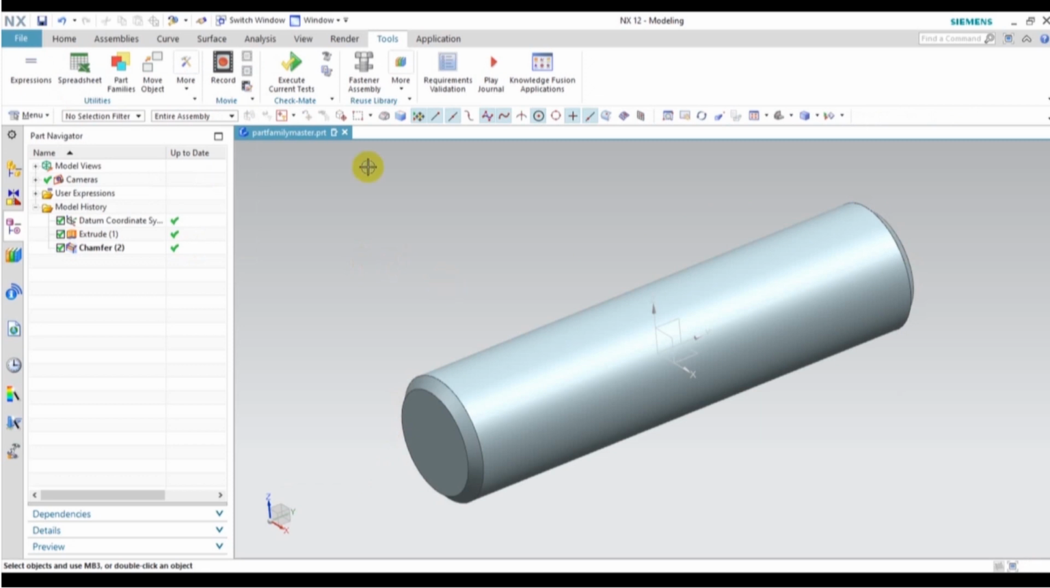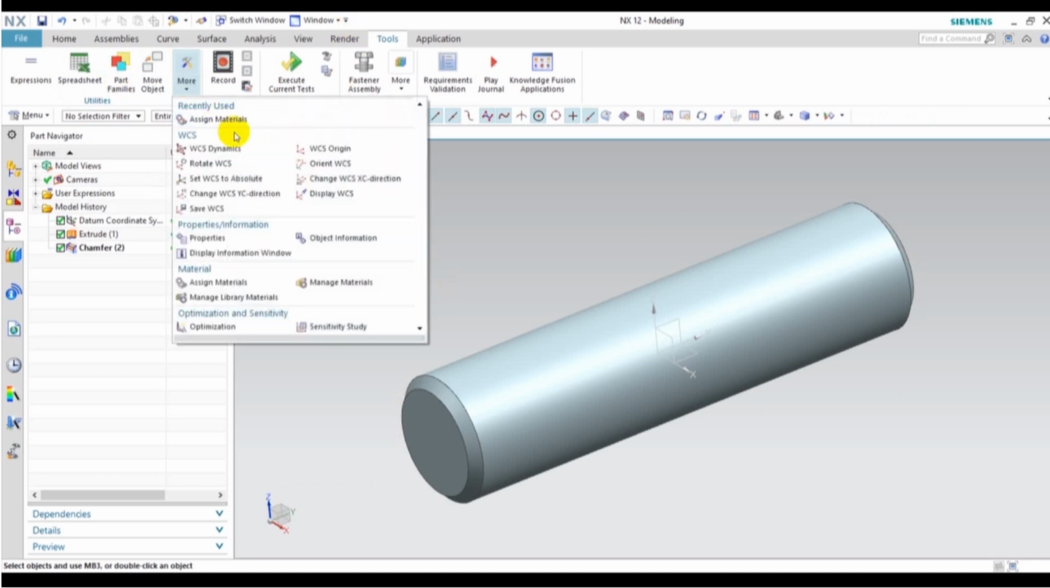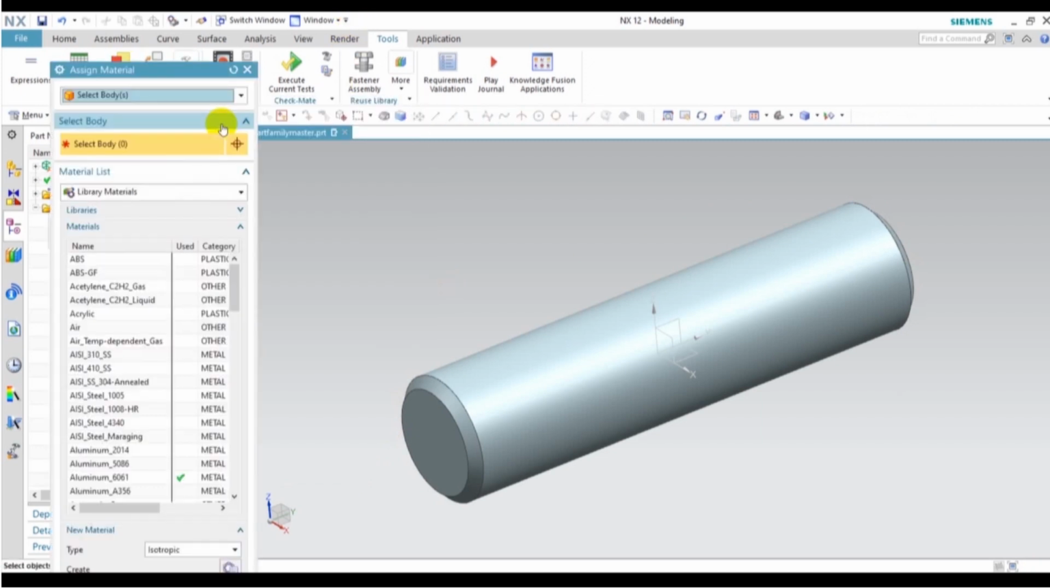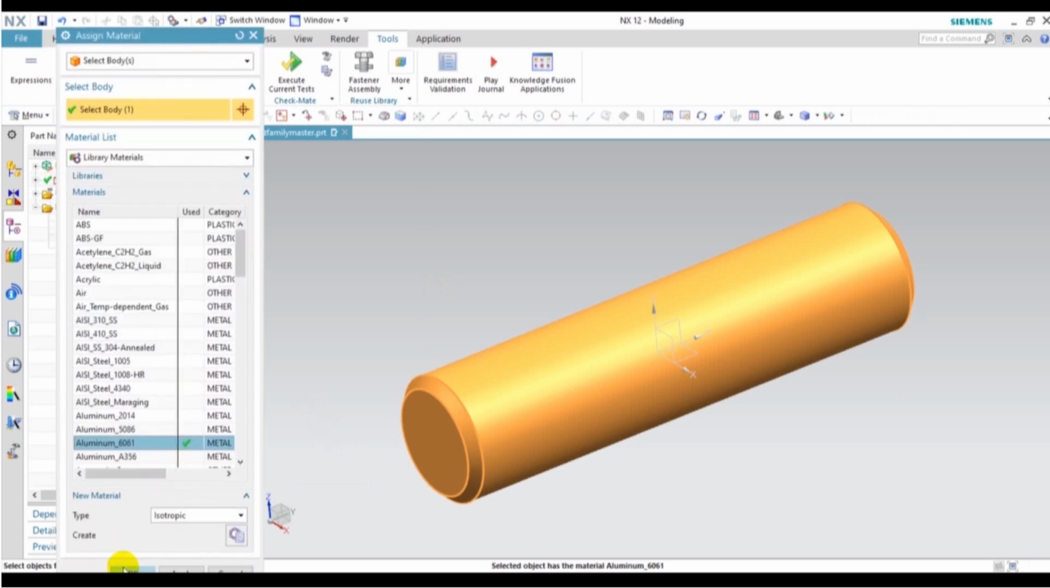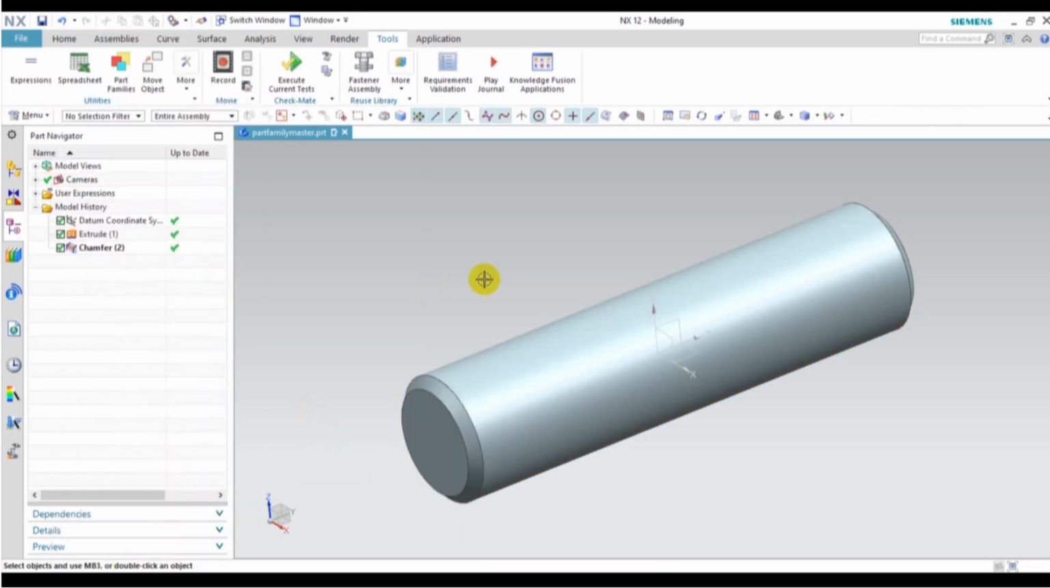Alright, all expressions have now been assigned. Lastly, you can also assign material. This one will be aluminum 6061. So I will assign it using the assign material command.